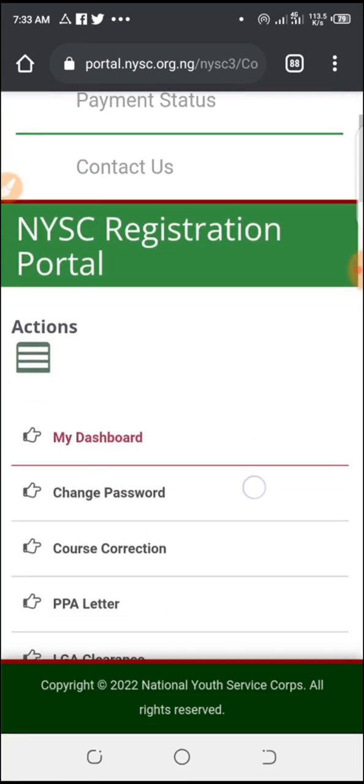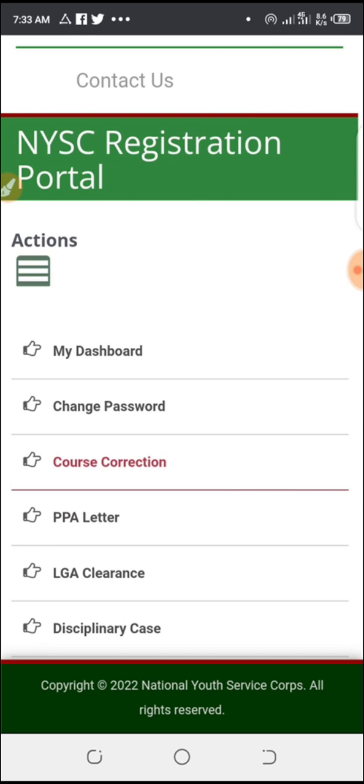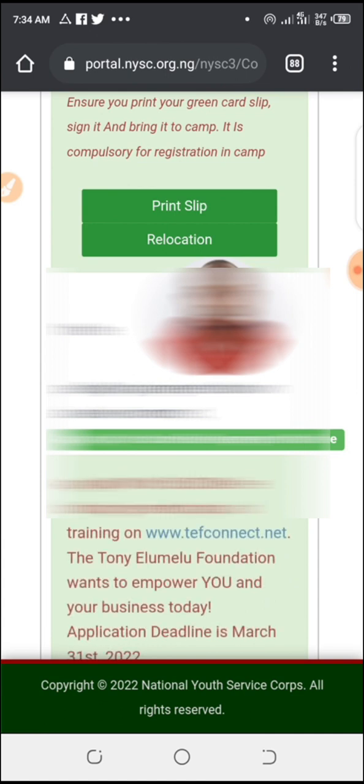Once you resume, there will be a pop-up that shows first on your dashboard. The pop-up will show close or print. Just click on close. But for this one, I don't have to click on anything because it's not Batch B. It's Batch A for the dashboard I'm using. You scroll down, you see relocation. Click on relocation.